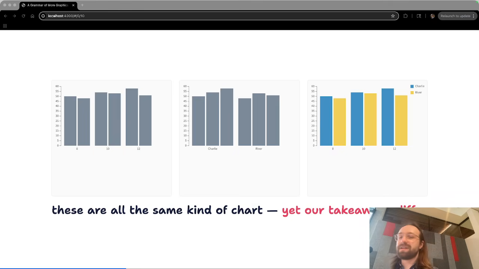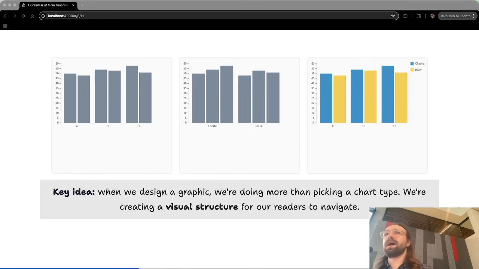So these are all the same kind of chart, and their takeaways differ. The key idea of this talk is that when we're designing a graphic, we're doing a lot more than just picking a chart type. What we're actually doing is creating a visual structure that our readers are navigating. The way that we arrange shapes and the way that we choose colors and labels are having a very strong effect on what either we, as someone exploring a data set, or the people we're trying to communicate a data set to, are getting out of that.